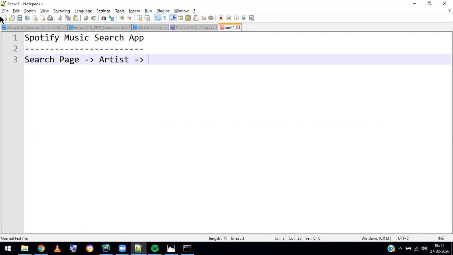So each artist will have a collection of albums, and each album will have a collection of tracks. So a track is, in a sense, the audio files. So we will make a component or a page for search, and when you click on search, I'll get a list of artists. When I click on a particular artist, I go to the complete artist details page, and in the artist details, I'm going to display a set of albums.